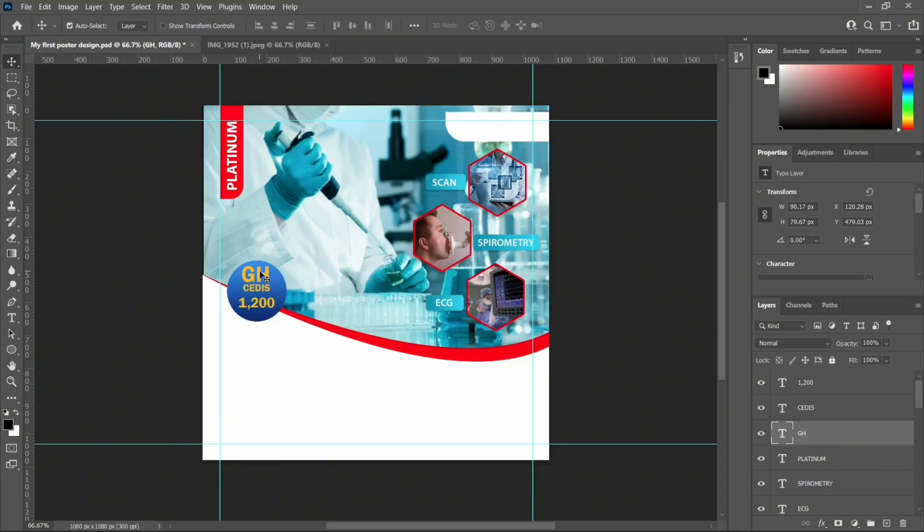Click on this text over here, which is the G8, and you can see it's already selected here. Then hold Control and click on the other one, and that selects two text layers. Tap Control T, and then resize it smaller. Okay, so this is okay.